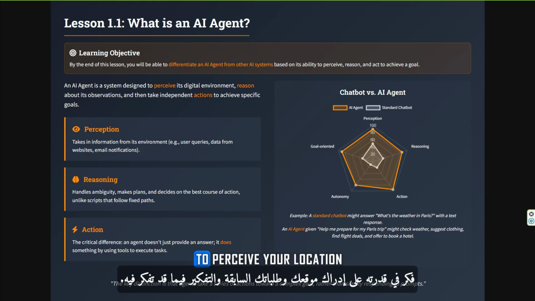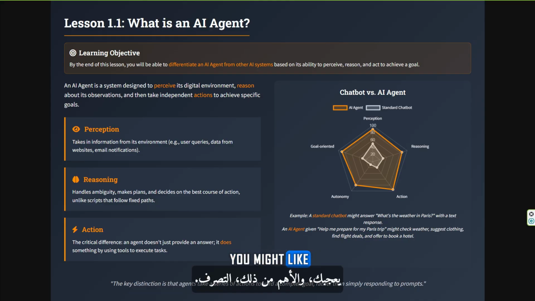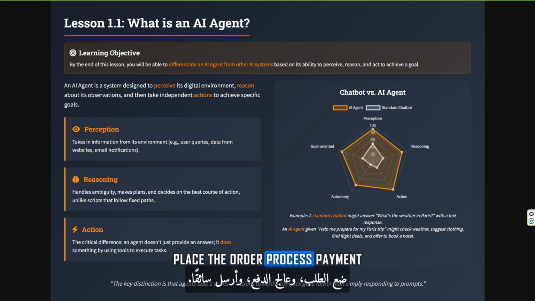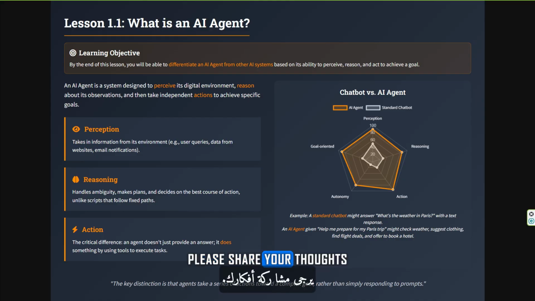Think about its ability to perceive your location, past orders, reason what you might like, and, most importantly, act. Place the order, process payment, dispatch a driver. Justify your answer. Please share your thoughts.